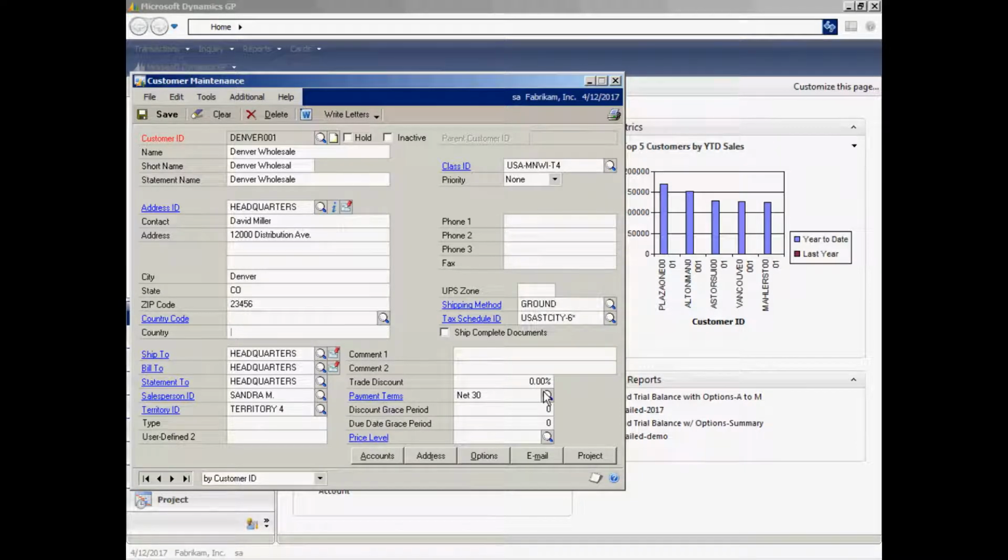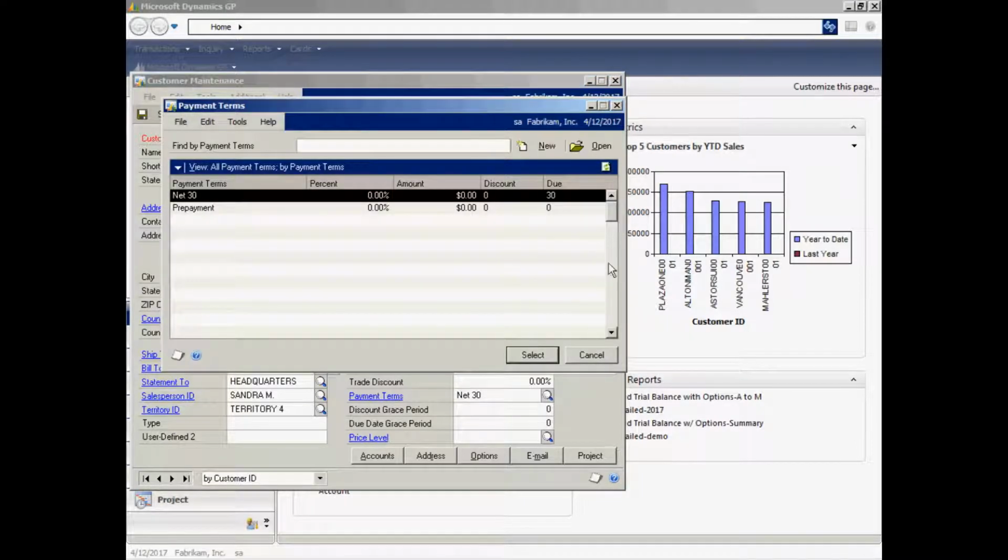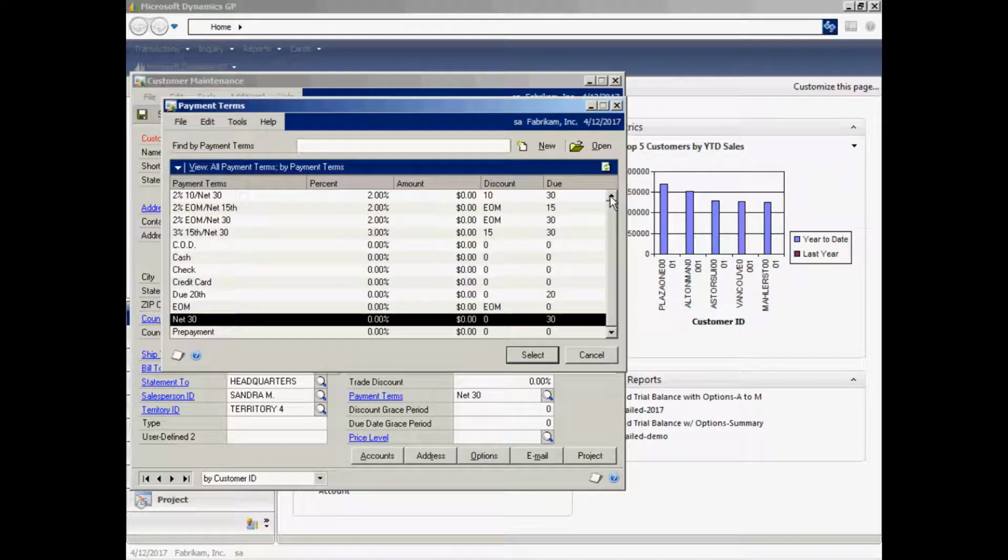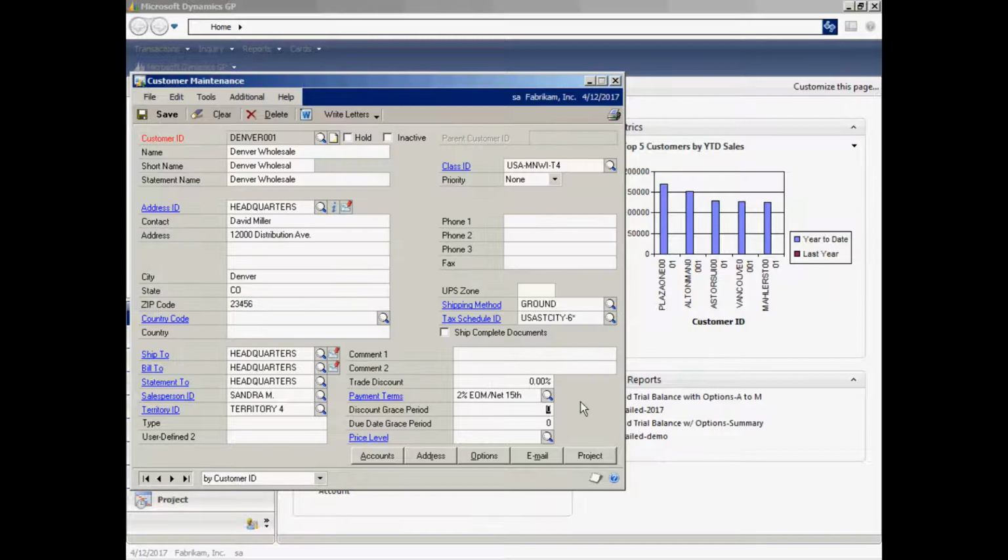Because the customer ID is the only required field on the screen, I can enter as much or as little additional information as I want to. Because I assigned this to a class ID, a lot of this information defaulted in from that class ID. For example, the shipping method did, the tax schedule did, and the payment terms. If I want to change the payment terms, I can just look up a new payment term here. These are standard ones that were entered with your system. I could select another one if I wanted to. Select that, and when I save it, it's going to save it as part of this new customer.